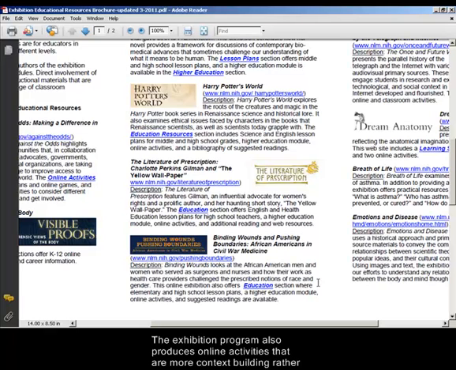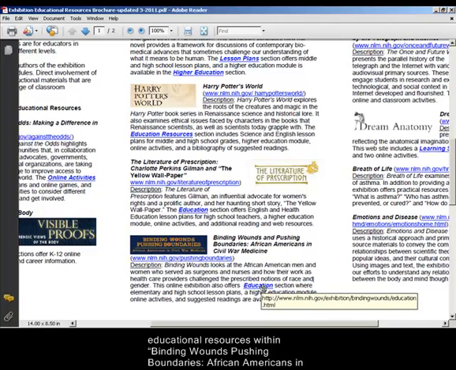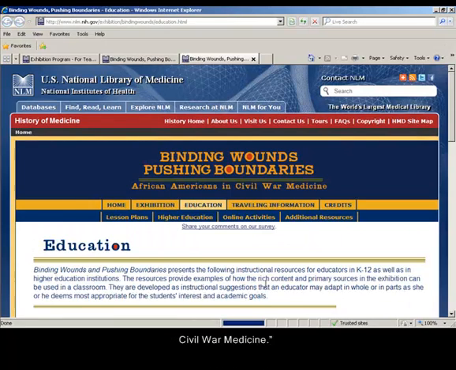The exhibition program also produces online activities that are more context building rather than playing games because creating online games takes up a lot of resources. For that example of context building online activity, we'll go ahead and look into the educational resources within Binding Wounds and Pushing Boundaries, African Americans in Civil War Medicine.